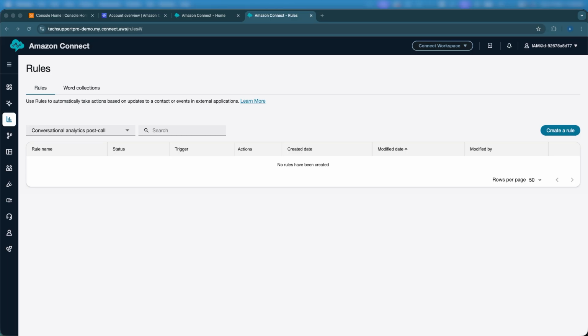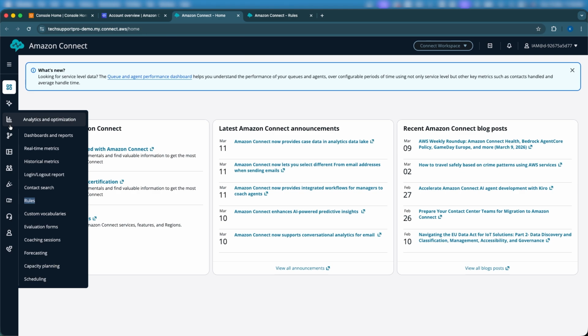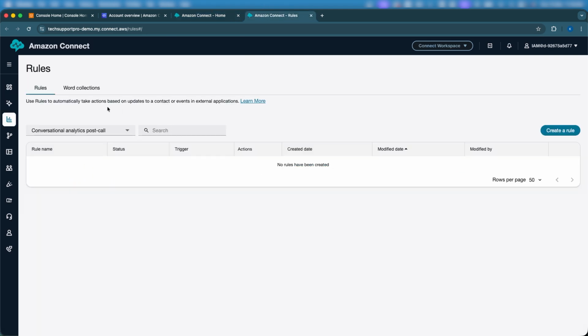So in your Amazon Connect, you're able to set up some of these rules. All that you do is you log in to your Amazon Connect instance and then come to analytics and optimization, and you see rules. Under rules, there are two key things: rules and then word collections.